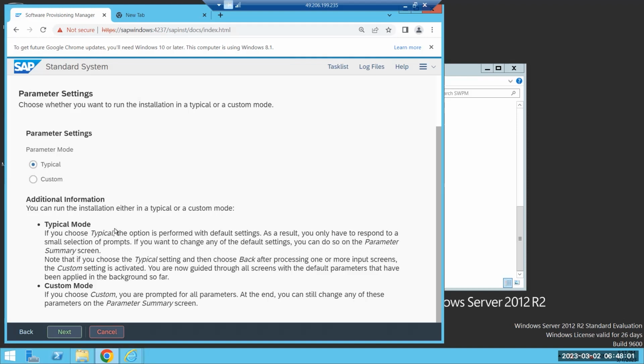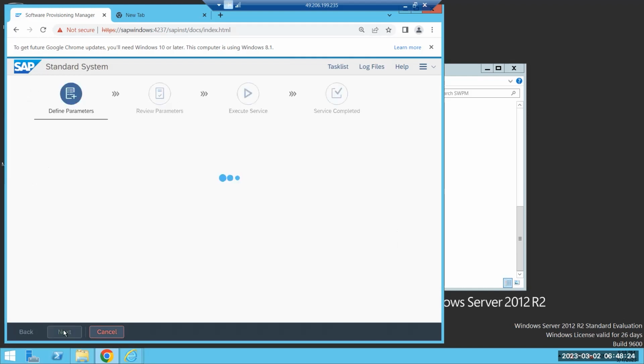Sometimes in the typical option we just click the next button, which means the default settings are taken. Custom means we manually choose which one is correct. Normally every person goes with the SAP default settings because SAP recommends them. So just select typical and click next. There is no difference, only how you give the inputs. Nothing is wrong in that, you can choose anything.